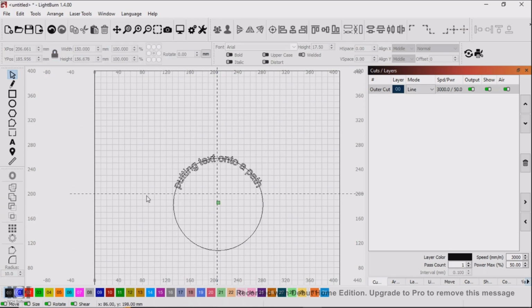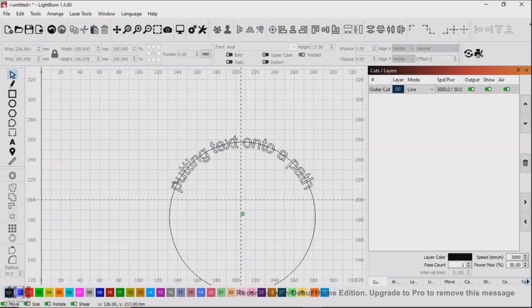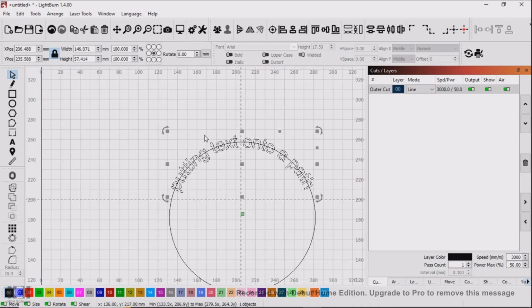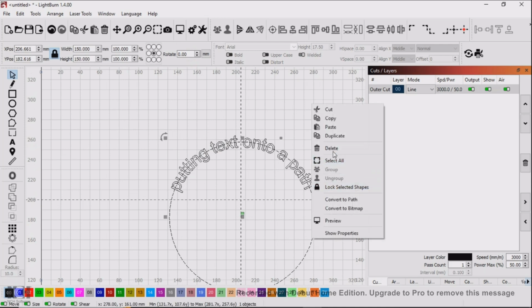And then to remove the circle, what we have to do is select the text only and create a path. Then we can click on the circle and remove it.